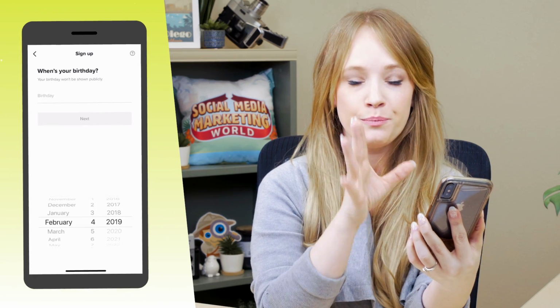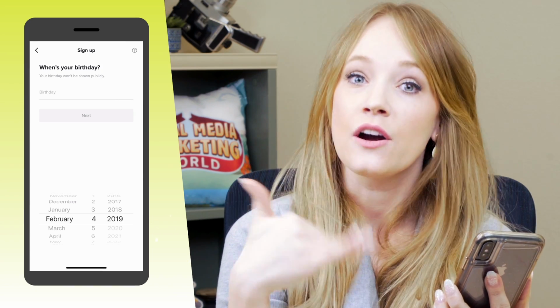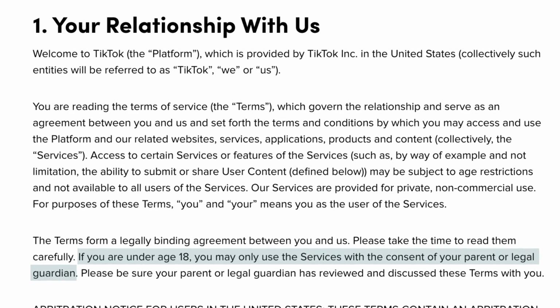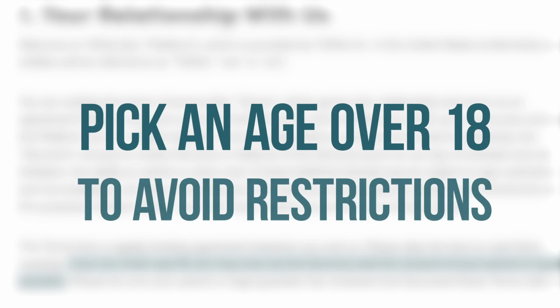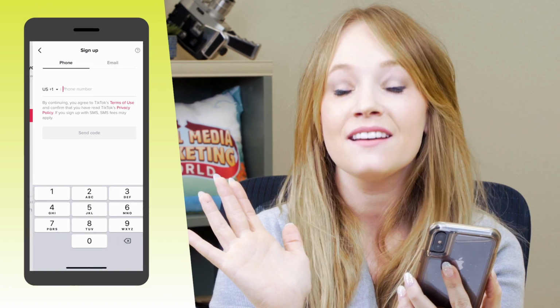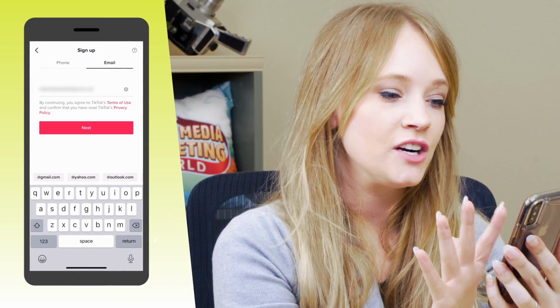Now we're going to select birthday. Now this is really important because if you select a date that is younger than the age of 18 years old, you may have some things that are limited. For example, you may not be able to live stream, certain videos may be restricted to you, so make sure that you don't put in a fake birthday that's within the last 18 years. And then you select next. So I'm gonna select email here. Once you've entered your email, you can enter next.